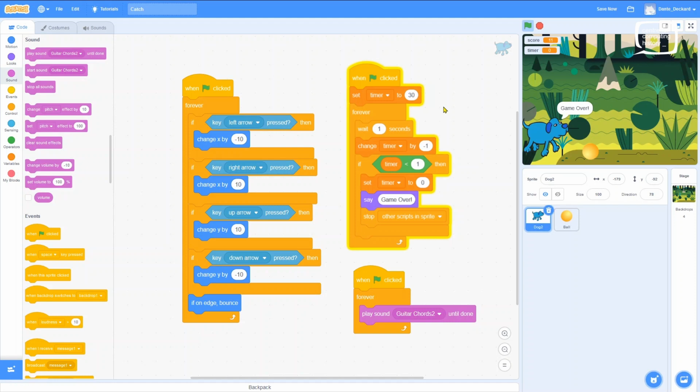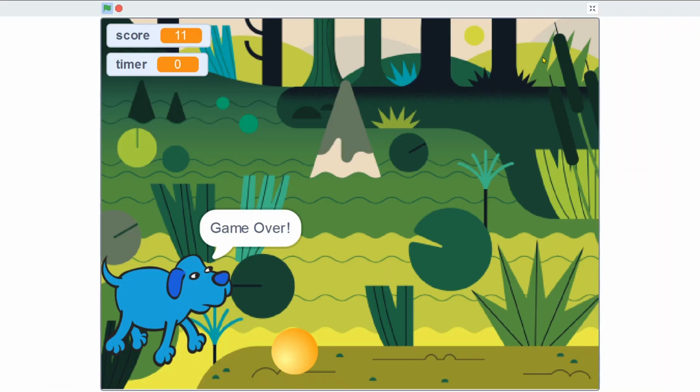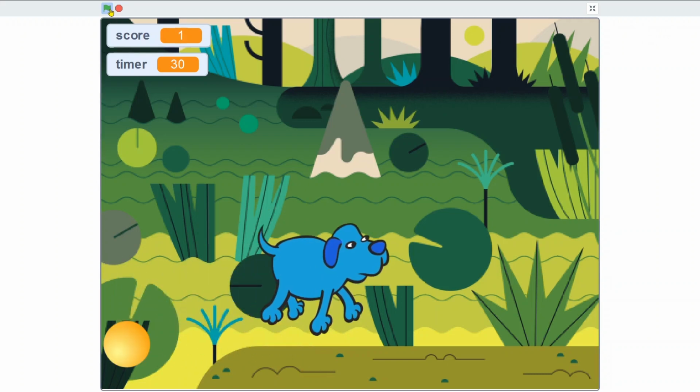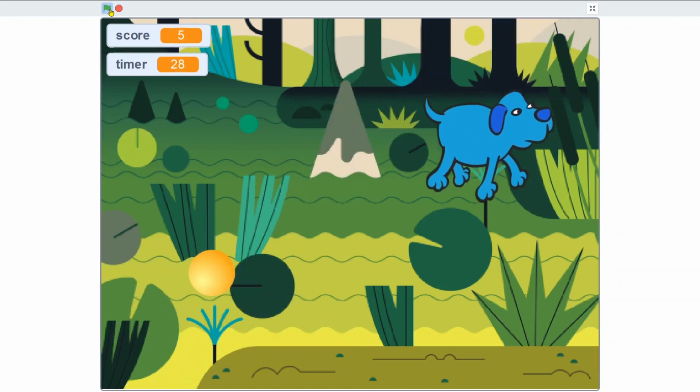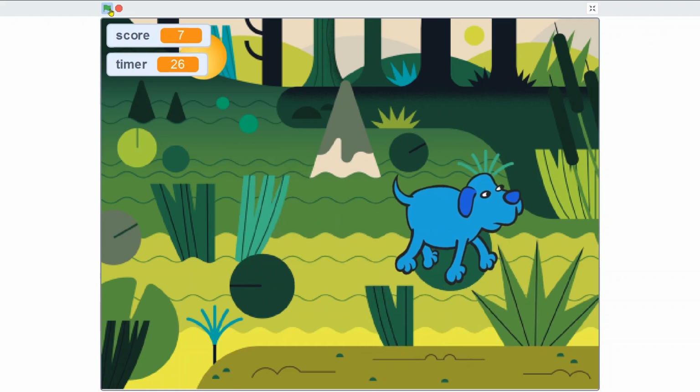Okay, so let's do it for real now. Let's go make our window full screen by clicking here. Bang. Green flag, 30 seconds starting now. I'm pretty good at this. I've had a bit of practice.